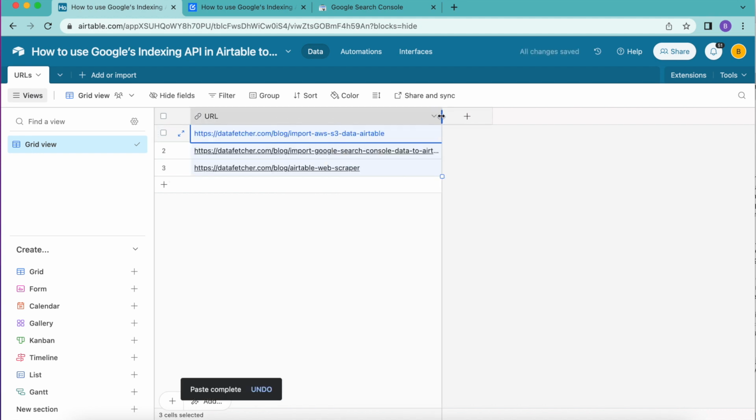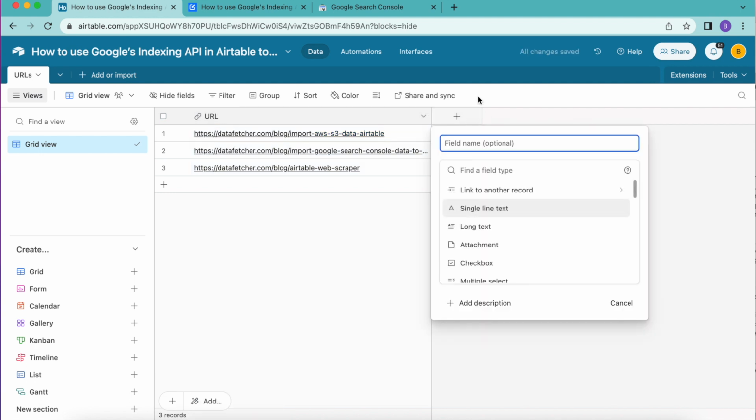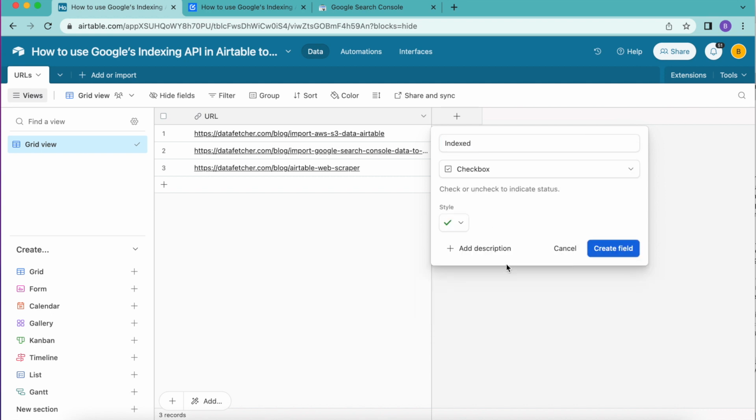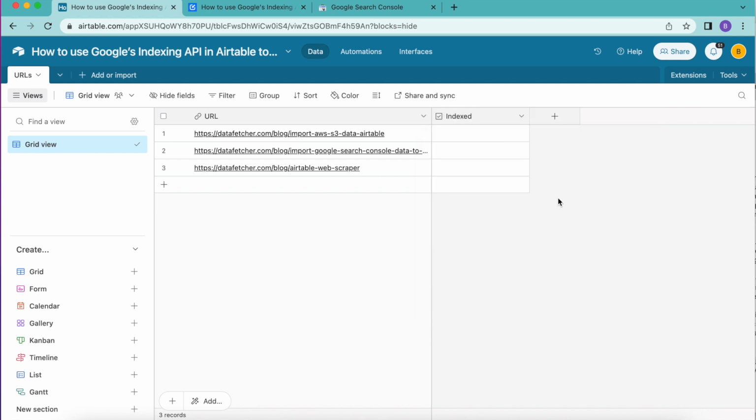I'll open that up so you can see those in there, and then we're going to create another field next to this. So click on that plus symbol. Then for this field, we're going to title this as indexed with the type box as checkbox just here. Select create field.